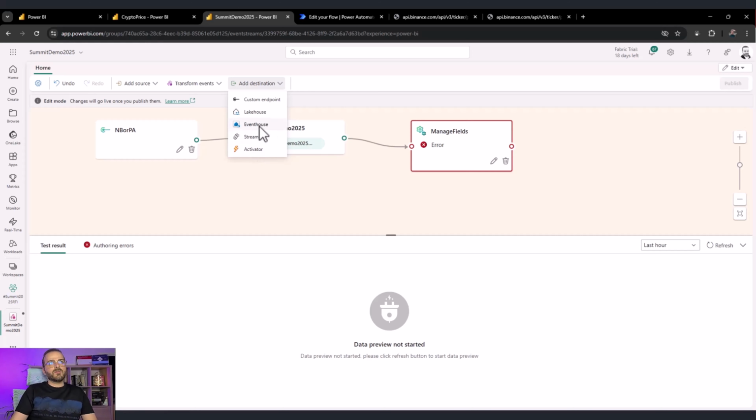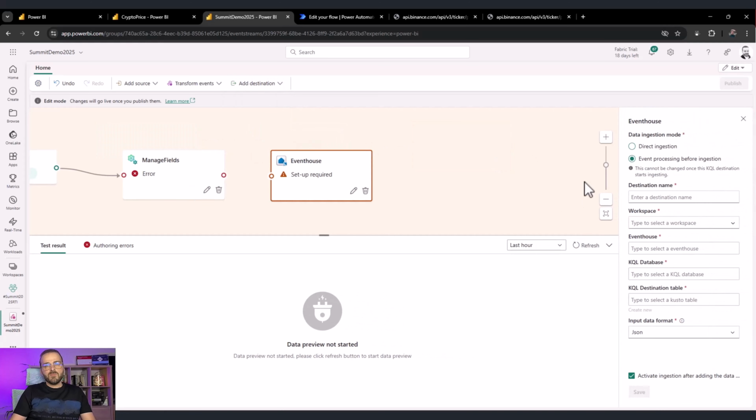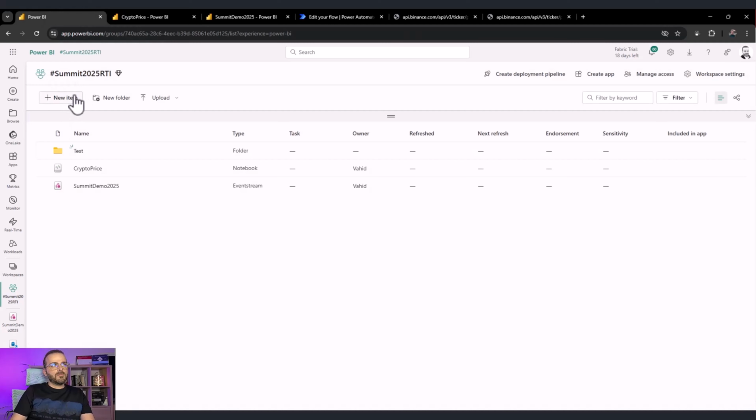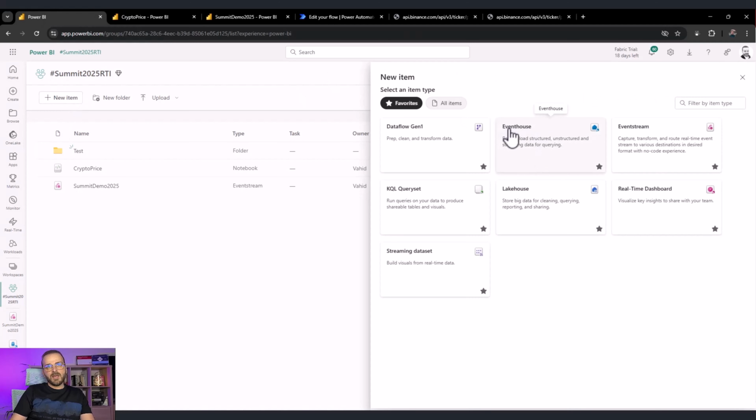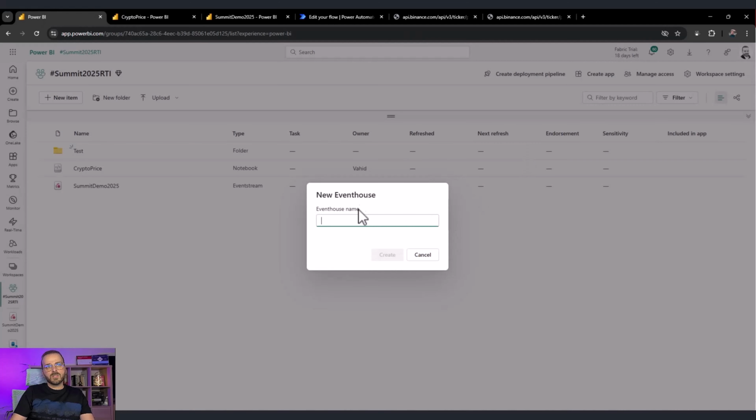For now, I will click on this event house, but before that, I need to create an event house. So here, back to my data workspace, click on new item, event house, and name it Summit Demo 2025, and click on create. That will take a few seconds to create.